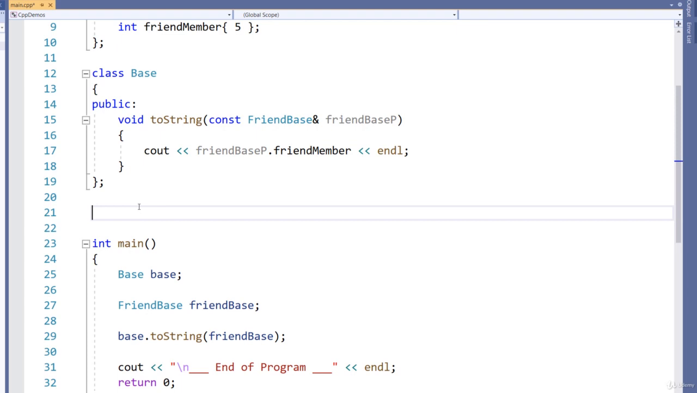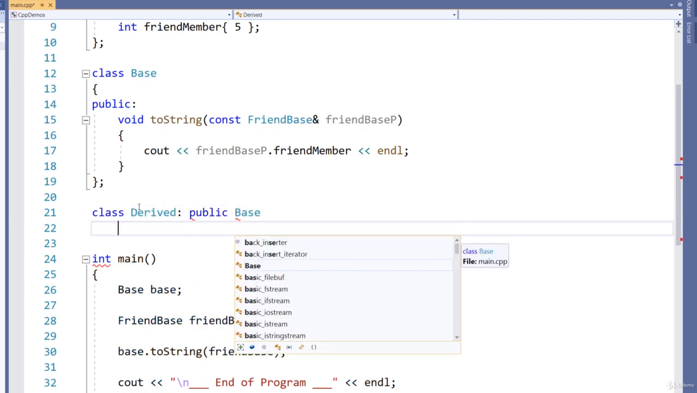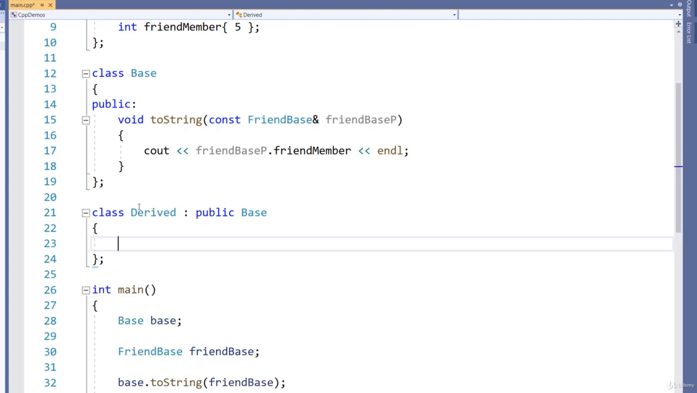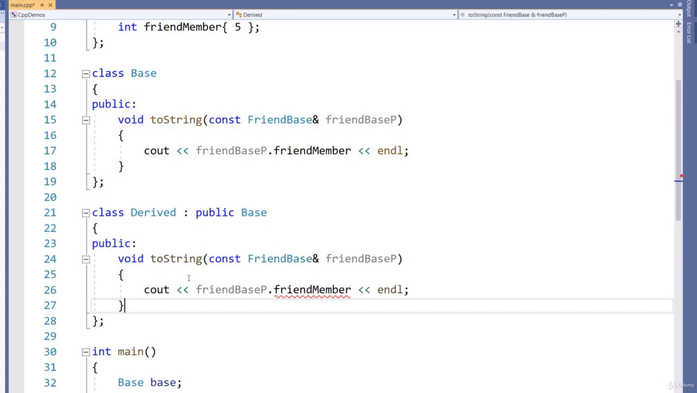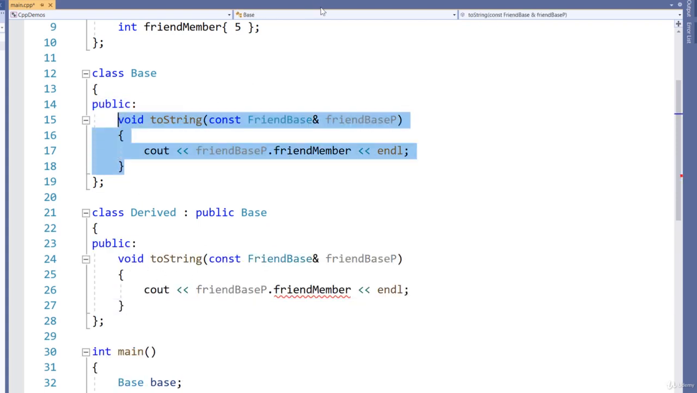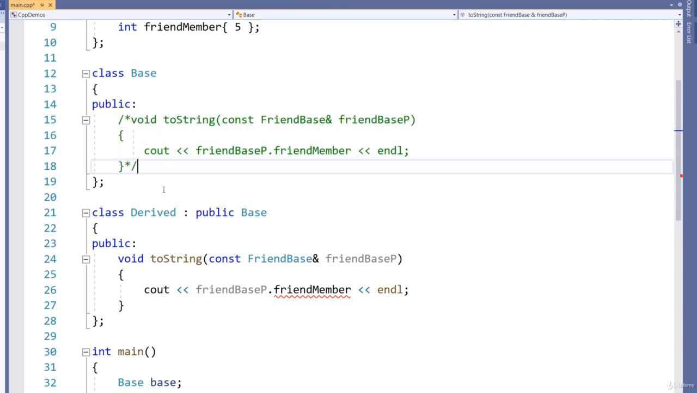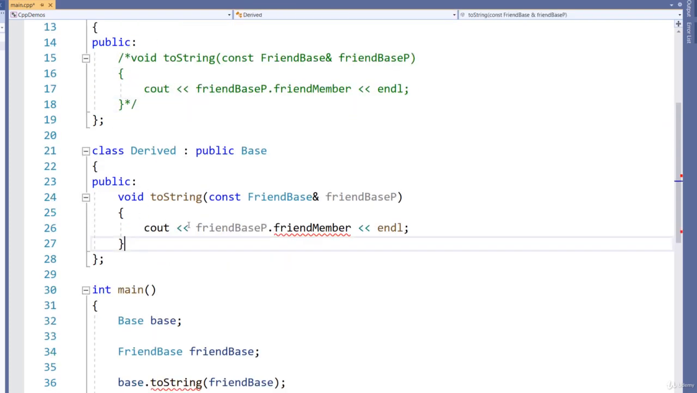Now let's go and create a derived class. So this derived class publicly derives from the base class. Let's try and do the same thing in here. I'm going to have the same toString function. Now you can comment this one out if this is confusing to you, but basically we can just override that if we want. So I'm just going to do the same function just for demonstration purposes.